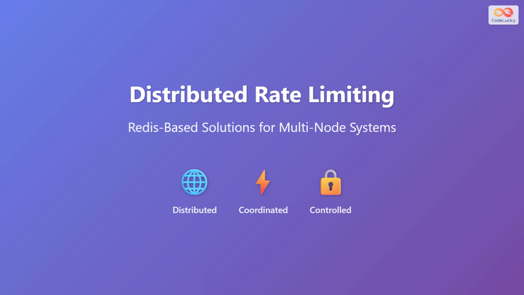Rate limiting is a technique used to control the amount of incoming requests to an API or service. It ensures that users cannot overwhelm your system by sending too many requests in a short period of time. Think of it like a bouncer at a club who allows only a certain number of people inside per hour. Rate limiting protects your servers from abuse, prevents denial of service attacks, and ensures fair resource usage among all users.